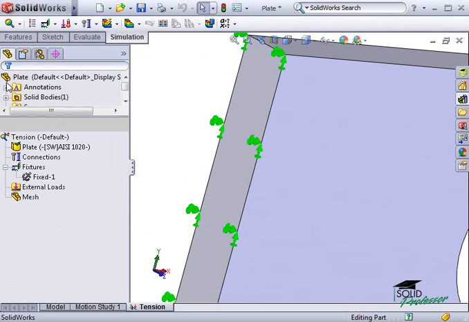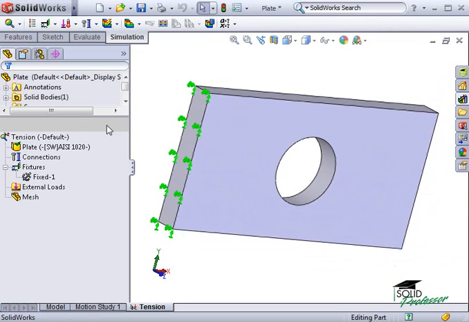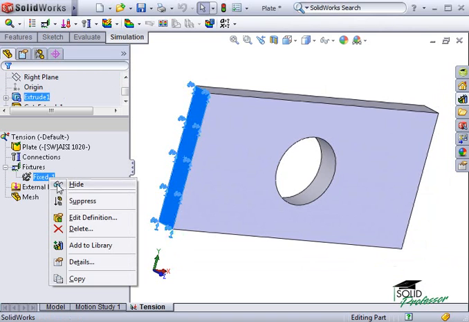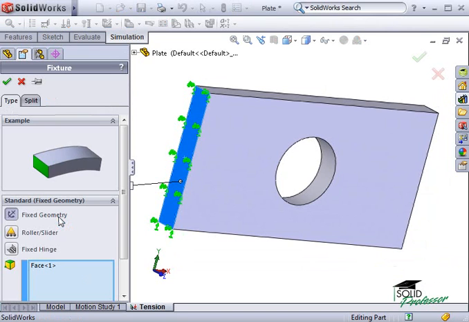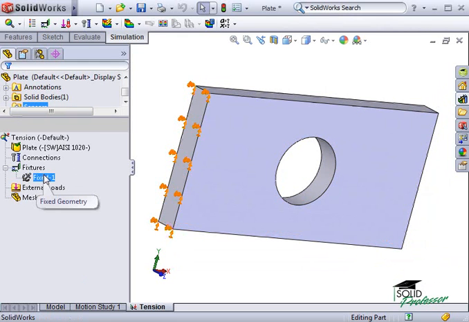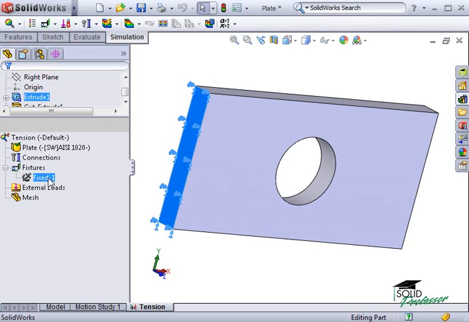The simulation study tree now shows Fixture 1, a listing representing the fixed face very much like a feature in the Feature Manager tree. If I wish to make a change to the fixture, I can simply right-click on it and select Edit Definition. I can also change the default name of this fixture. And this is very helpful when you have a complex analysis with many different restraints. To change the name, you have to perform a slow double click. Click the fixture to select it, then pause, and click it again. I'll type in the name Fixed Face.